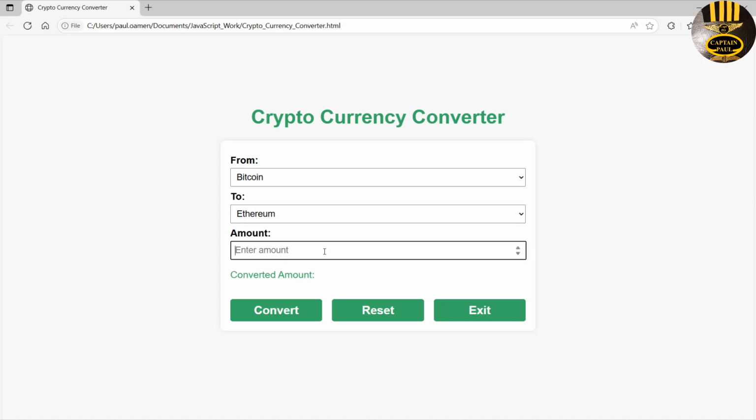So guys, that's how you create your own crypto converter, or cryptocurrency converter, using JavaScript.